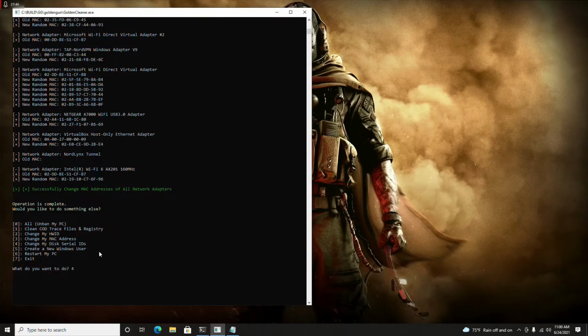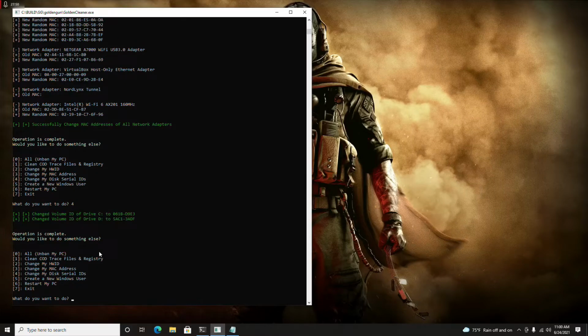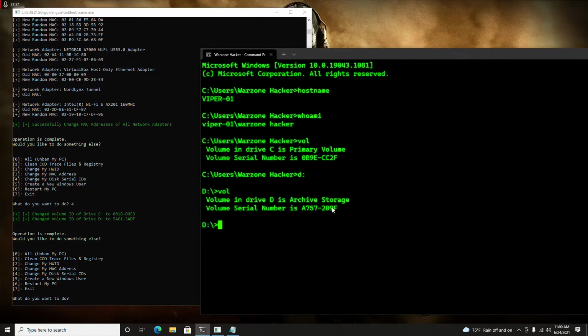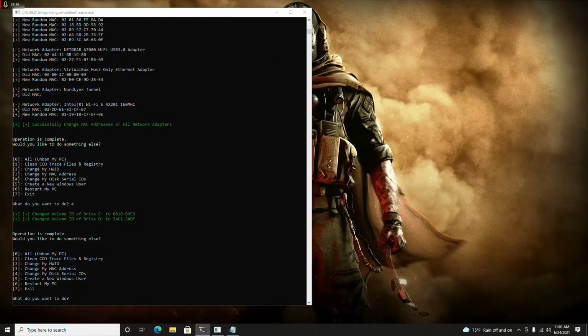So I'm going to go ahead and use option number 4, and I'm going to change my serial IDs. There we go, all done. So the serial IDs that I have now are different than the ones I had before. You can see the volume ID of the C drive is changed to this here. You can see that that is not the same as this. And you can see that the D drive has been changed to this one, and you can see that it's not the same as this one. So they're changed.